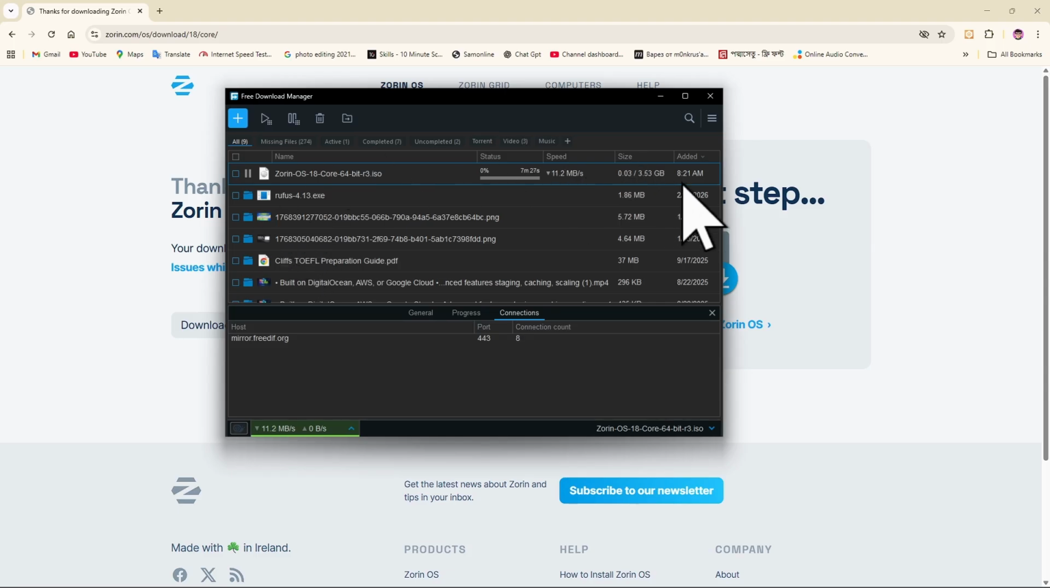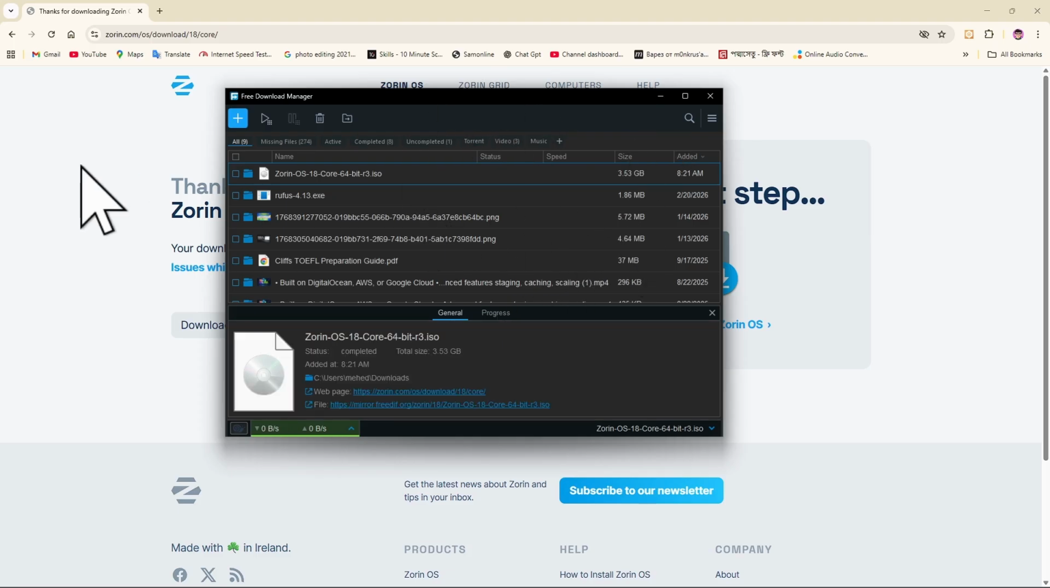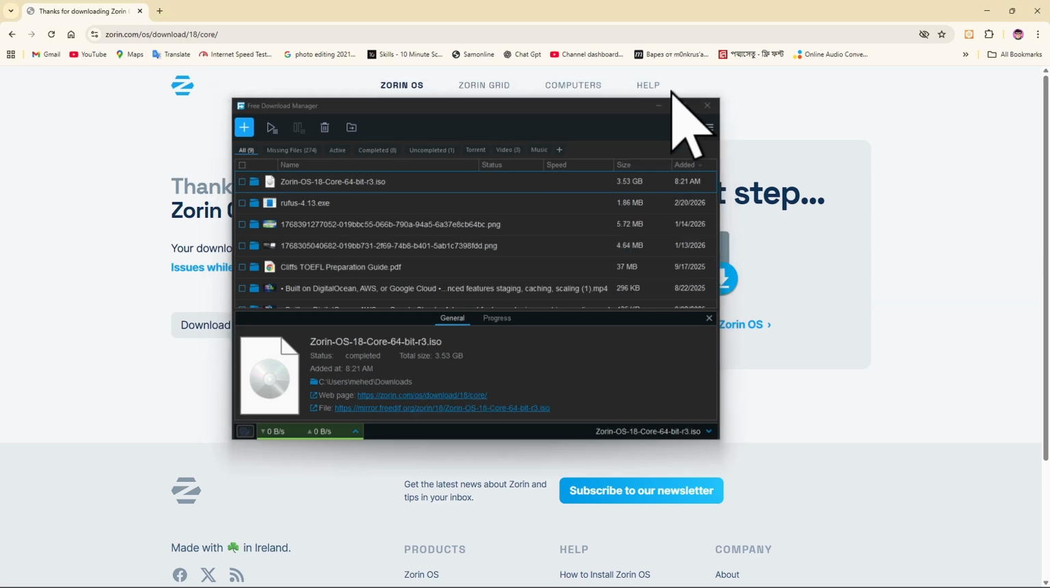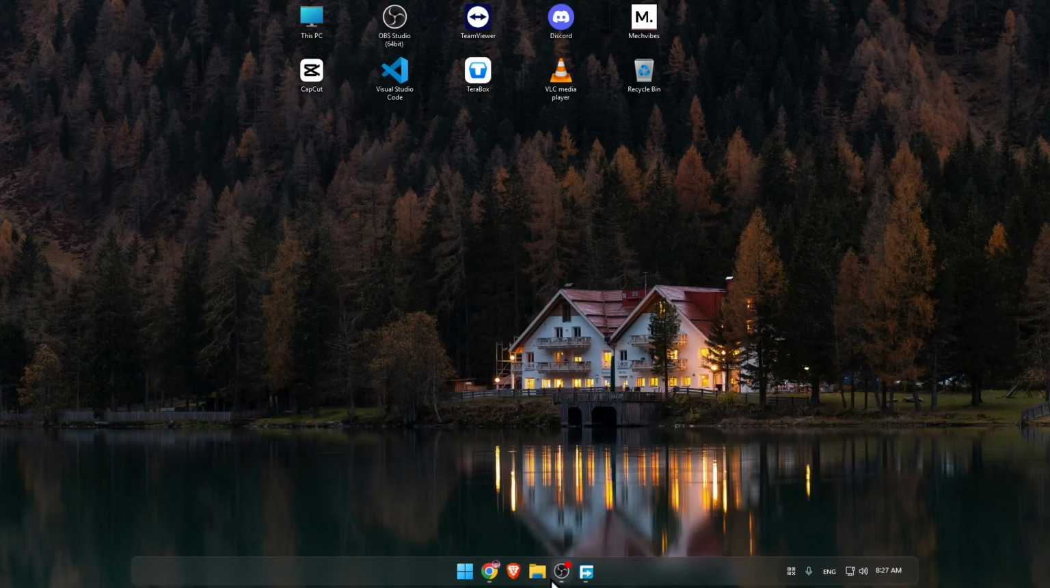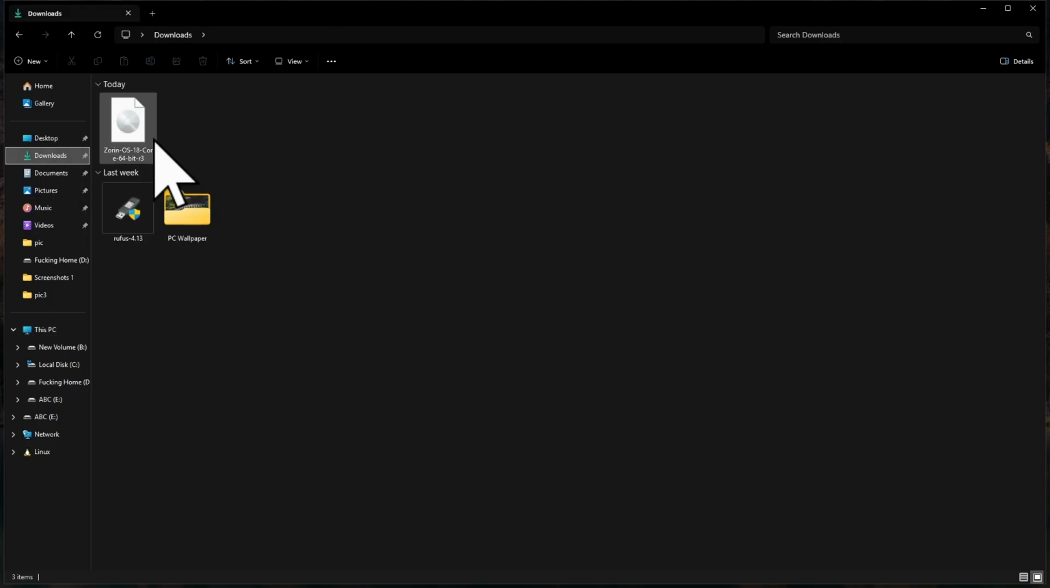Now it's downloading Zorin OS onto our computer drive. It's about 3.53 GB, so it will take some more minutes to complete. For that, keep your patience. Now you can see that Zorin OS has downloaded. If I go to the Downloads folder, here you can see Zorin OS is downloaded. And now, how you can boot it into your pen drive.